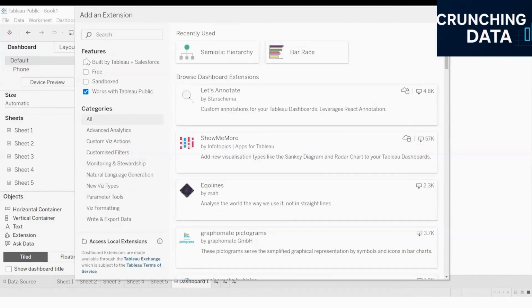Over the left hand side, you have these features where you can easily choose the extension based on these features. So right now I have chosen this option, works with Tableau Public, because I am using the Tableau Public version. So I want to use that particular extension which is compatible with Tableau Public. You can either choose this sandbox option, the free option, if you don't want to use any paid version of any kind of extension. And also you can use this built by Tableau plus Salesforce, which would be basically bringing up the extensions which are personally built by Tableau plus Salesforce.